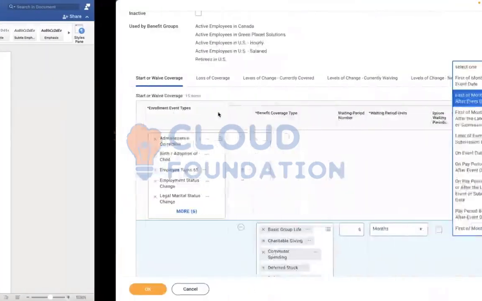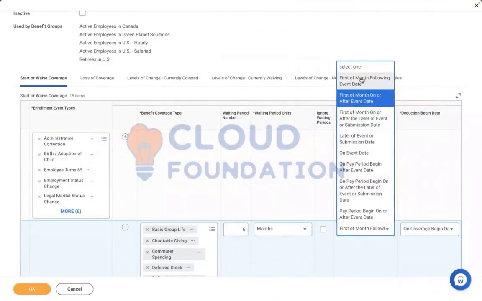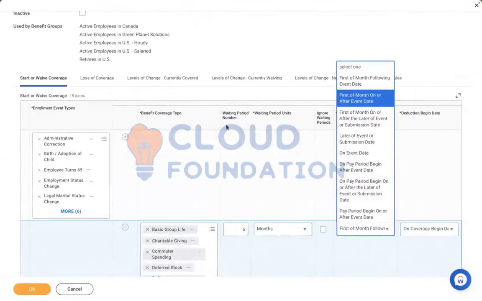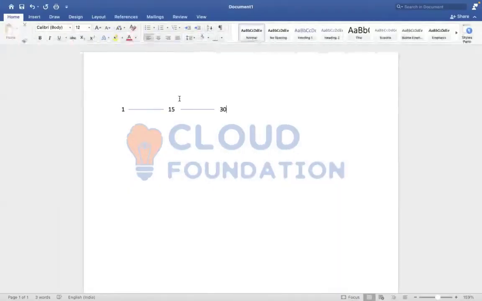Now let's see this. First of the month following event date. If I'm assigning the plan to an employee with effective date 15, by default the plan is effective from the first itself, which means the plan is available for the worker on the 15th, but enrollment is covered from the first itself. If we select first of the month on or after event date, what happens? If you assign the plan to an employee on the 15th, automatically the date is adjusted to January 1st itself. By default it will take that, especially in open enrollments, we can see.